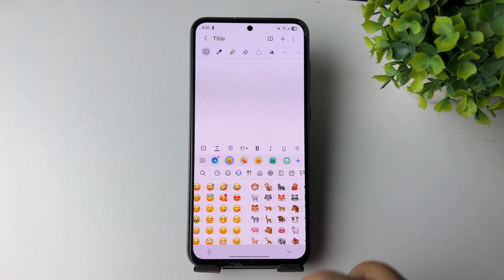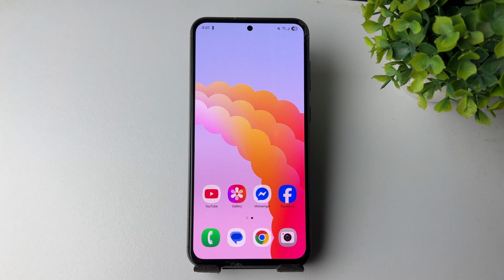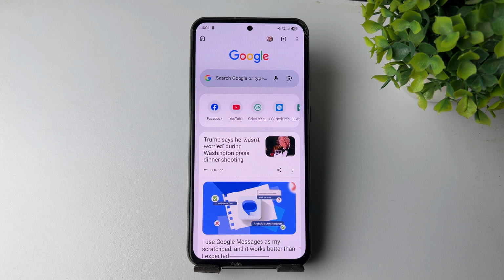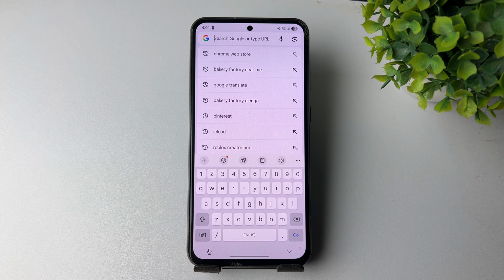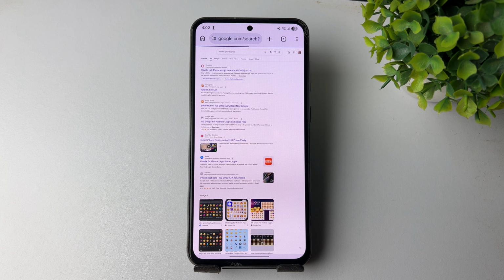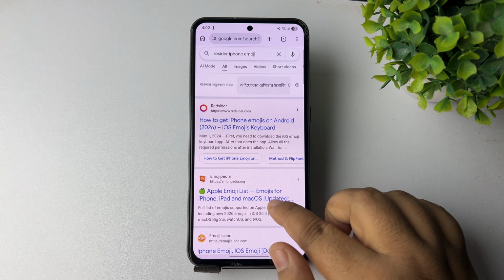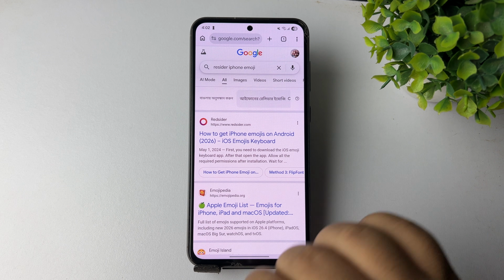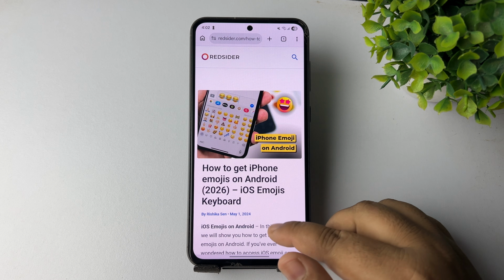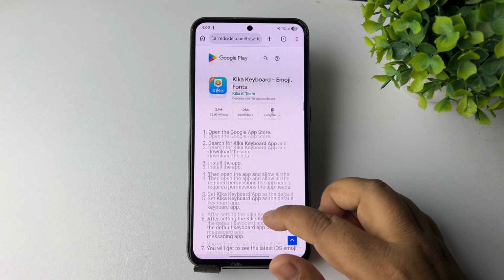Here's how to get iPhone emojis on your Android phone or Samsung phone. On your Samsung phone, open any browser and search for "Resider iPhone emoji." I'm turning on desktop site. Okay, now open this first link, resider.com. In here, scroll down until you see the download option.